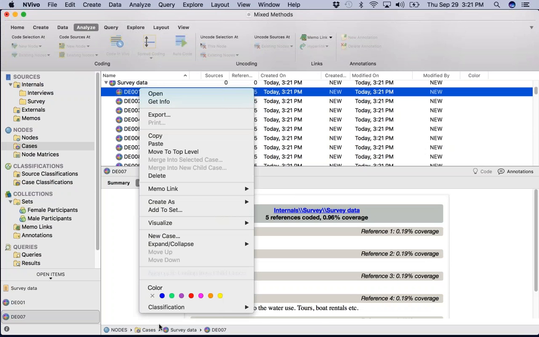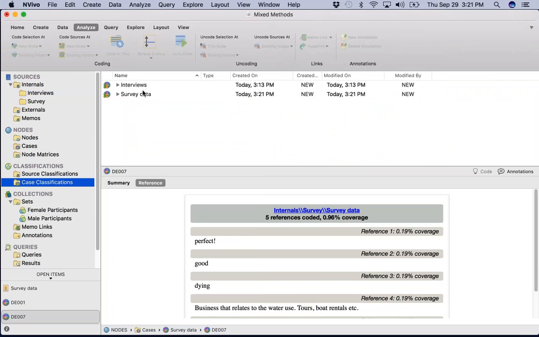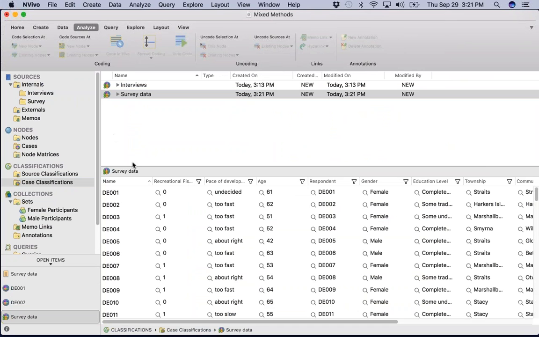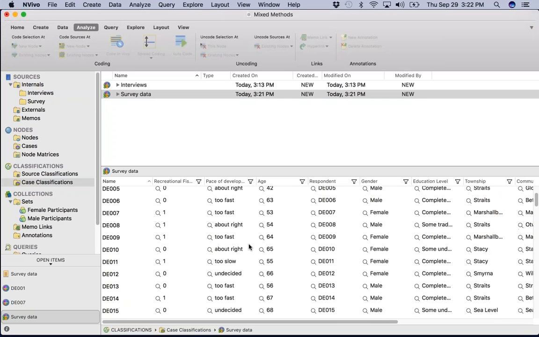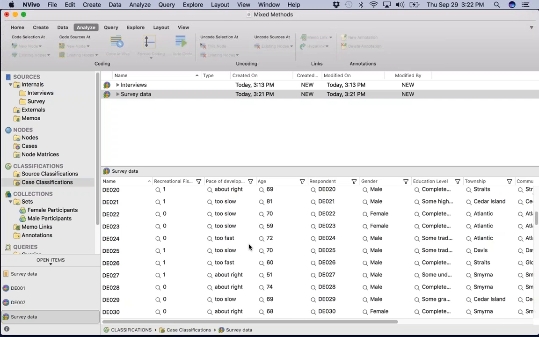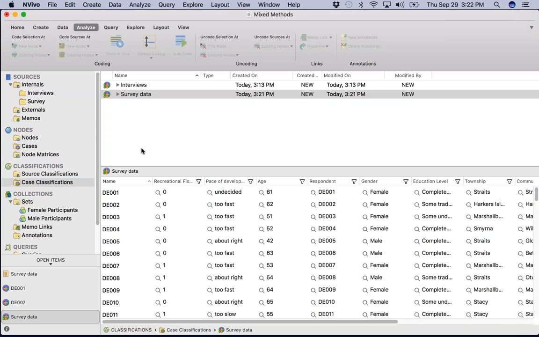I can check to make sure that the case nodes were successfully classified. In other words, that the quantitative data was associated with them, by looking at the classifications and navigating down to my classifications to see I do indeed have a new classification sheet. So what NVivo does is it separates the qualitative data and the quantitative data and puts them in different places. And I can see here that I have a whole bunch of information about each one of my respondents.